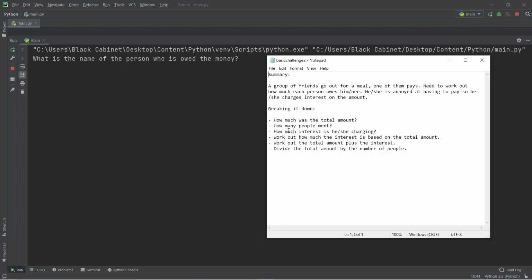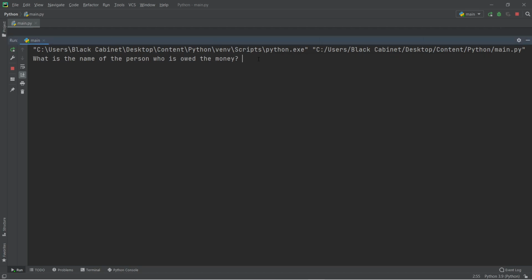So remember, we need to break it down. We need to get hold of the total amount that the bill came to without interest. We need to also know how many people went. We need to know how much interest they want to charge. We need to work out how much the interest is based on the amount of the meal. We then need to work out what the total amount is plus the interest. Then we need to divide that total amount by the number of people, which will give us how much each person has to pay. So here is the program. I'll show you it working.